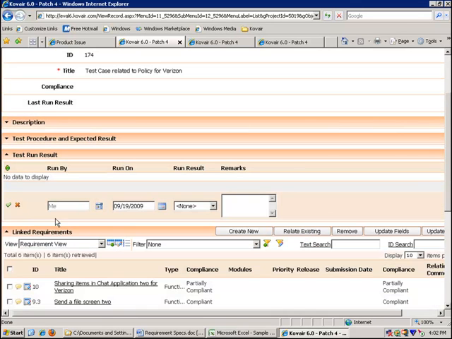So let me add a new record here, which is default by me. That means whoever is the logged in user, in this case Alex, of course, and it is run on today's date and time. And the run result, let's say after running this test case, I say it's failed. When it fails, automatically Kovair generates a new issue linked to this particular test case.